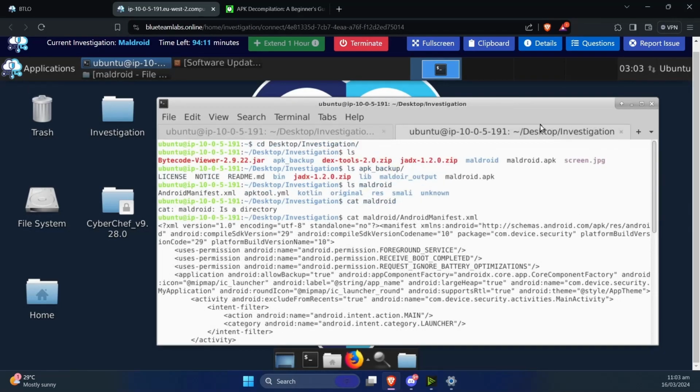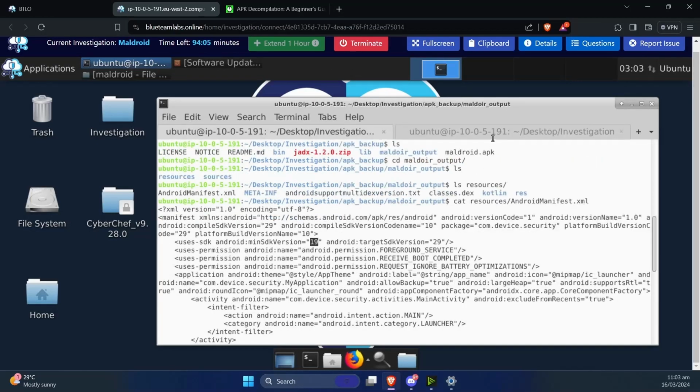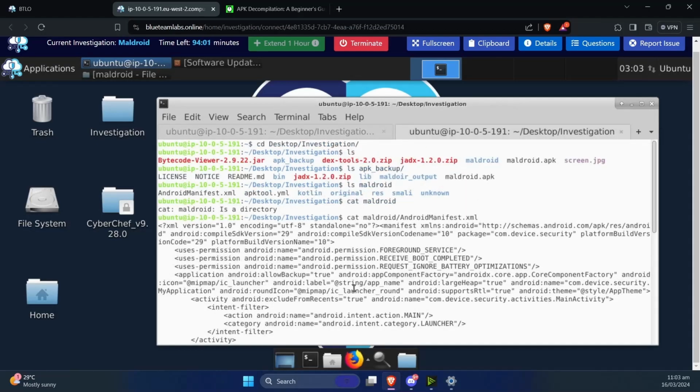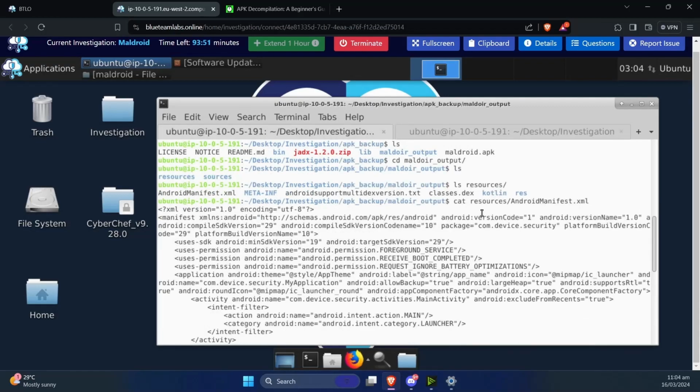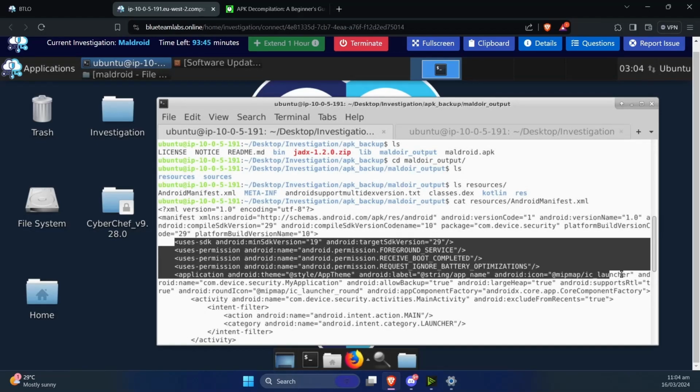This is the one from the APK tool, right? And this output is from the JADX tool. So let's compare both. They both have AndroidManifest.xml, right? They have the package name and other information. Yep. But they differ in this portion.